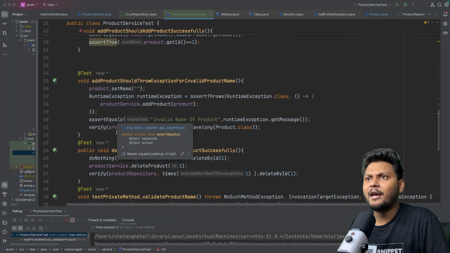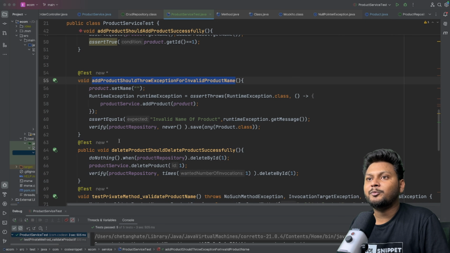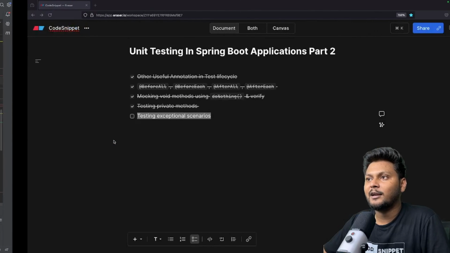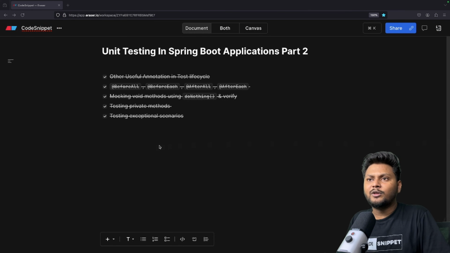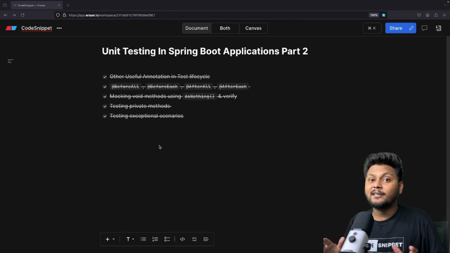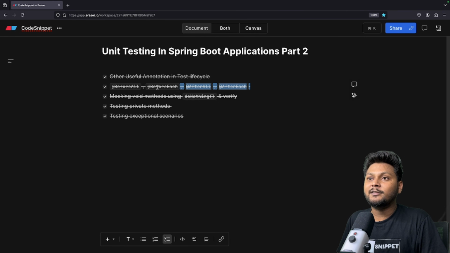So we have seen this particular exceptional scenario as well, and how to test it. Testing exceptional scenarios is completed. So that is basically the end of it. We have learned many things inside this video. I hope by now you have an understanding of many advanced things inside unit testing, for example, test lifecycle, all these annotations, how we can make use of do nothing and verify, and how we can test private methods by using reflection, by using your public methods. We have also seen the exception scenarios, how to check if the exception is thrown or not. So many things we have learned.